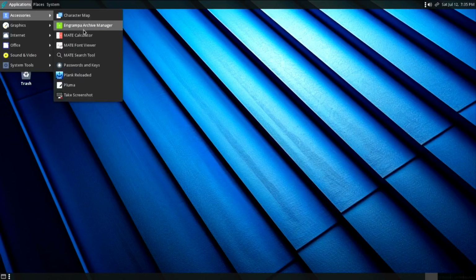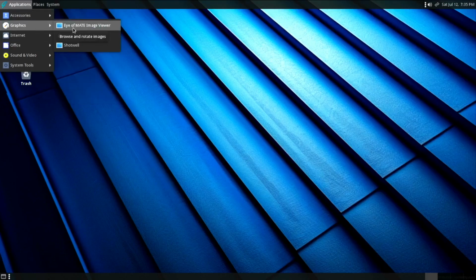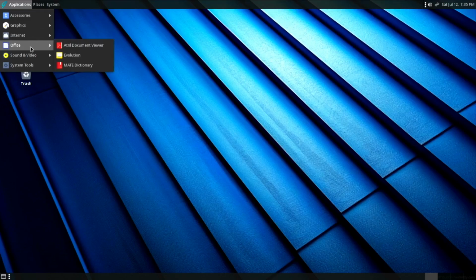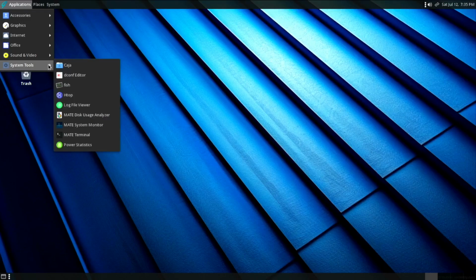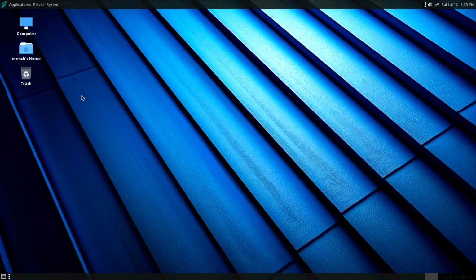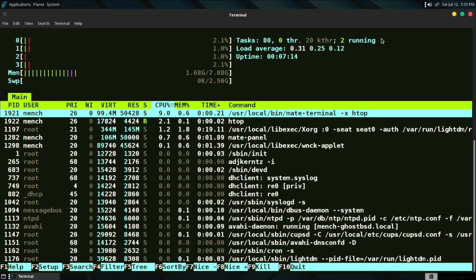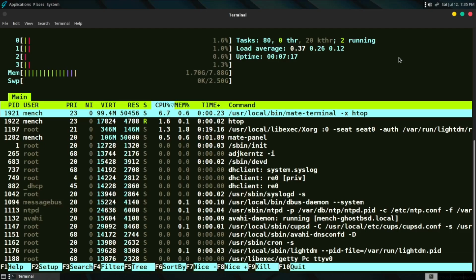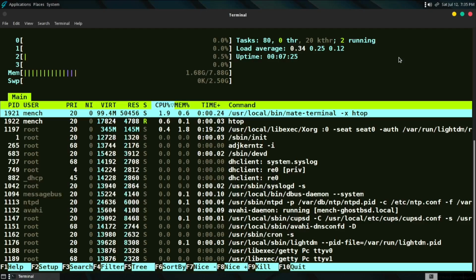We have accessories, Mate calculator, graphics, I have Mate, internet, we have Firefox, Office, nothing installed. We have Rhythm Box for music and VLC player. System tools, now we have Htop. Let's click on Htop, and well, we're running kind of high, 1.7 gigabytes. This computer, of course, is not a virtual machine, it's a real bare metal computer. This computer has 8 gigs of RAM, and running at 1.6 gigabytes, kind of high.